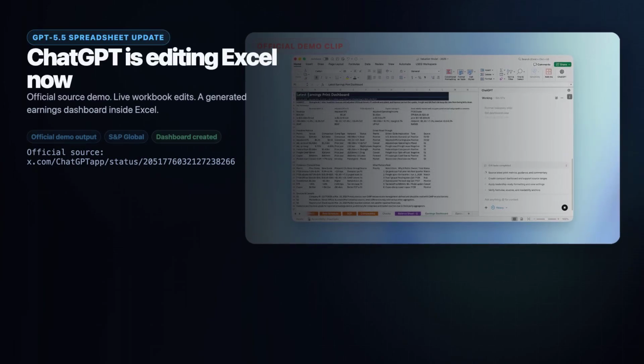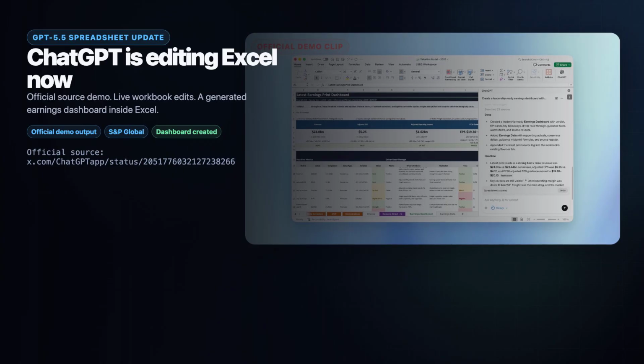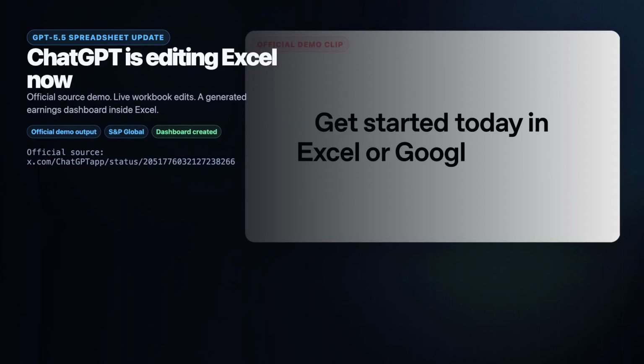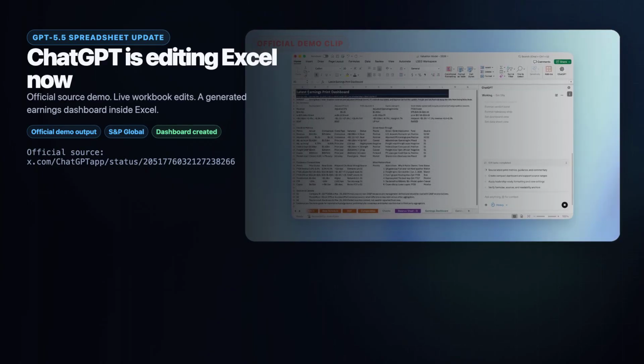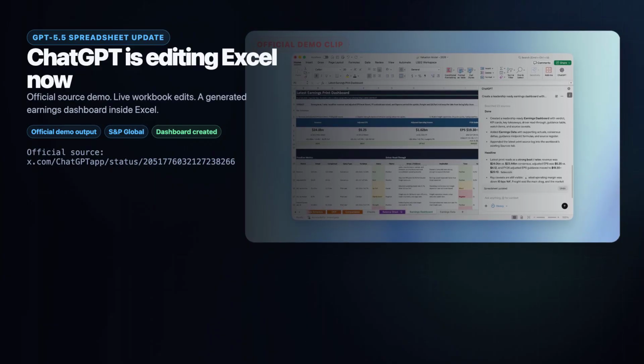Start with the finished result. This is Excel, with ChatGPT sitting in the side panel, and the workbook now has a leadership-ready earnings dashboard. The dashboard has KPI cards, a verdict, driver notes, guidance, watch items, and source caveats.